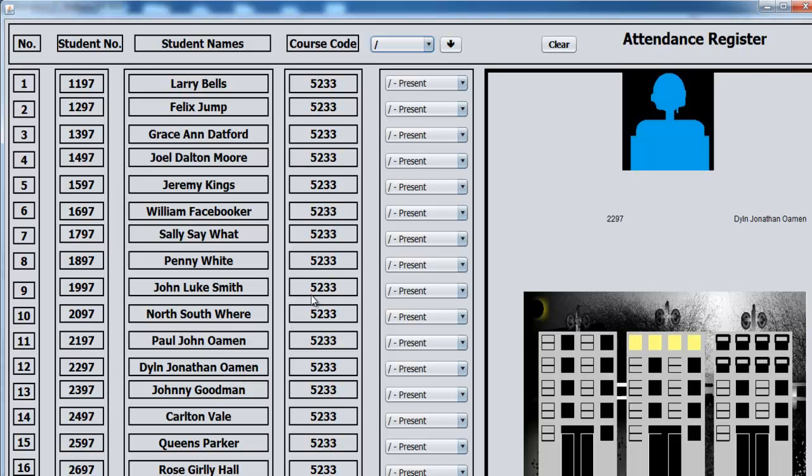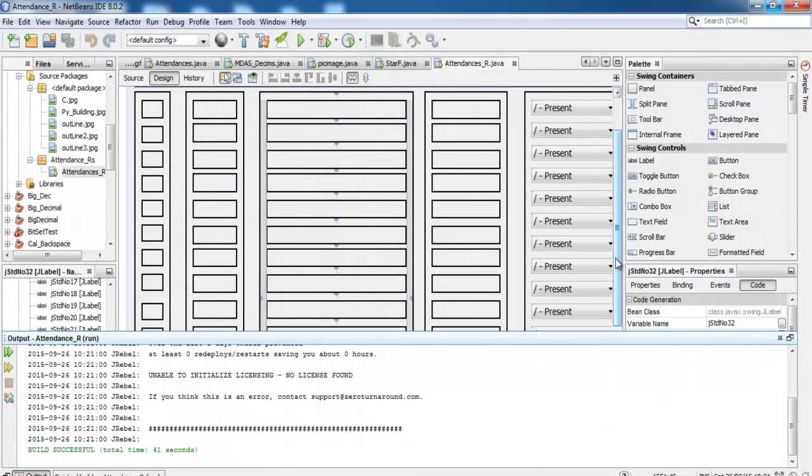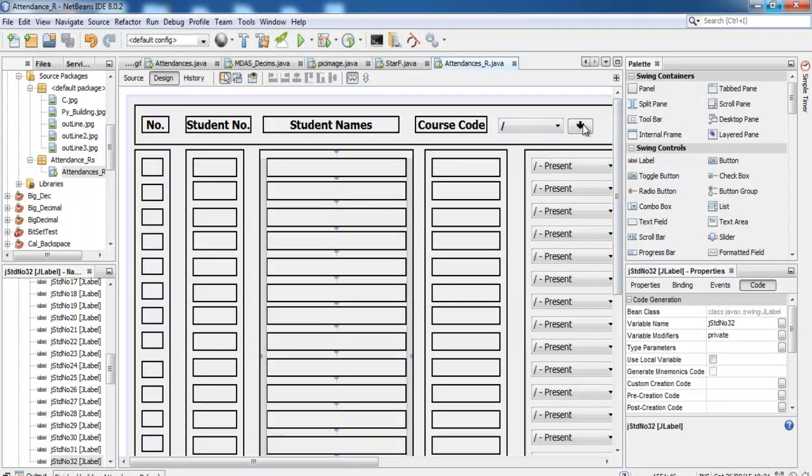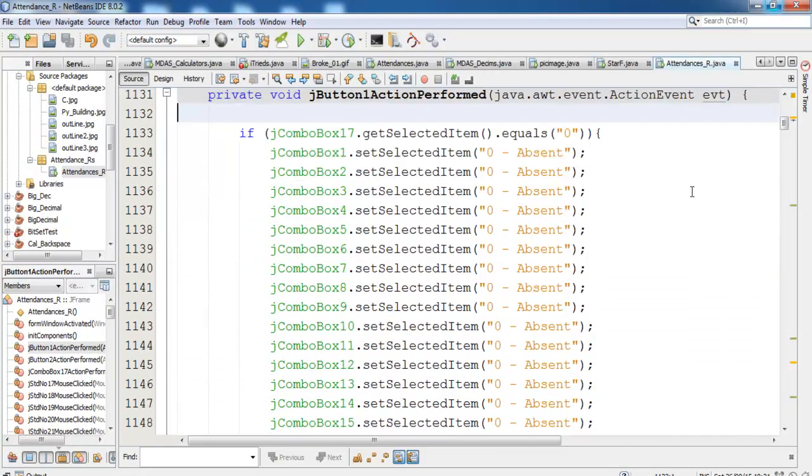Okay, so the next thing now is, let me just show you guys how this works. So if I select late, you click on that, you see that changed to late, and I can also clear it. So let me show you guys the codes that I use in here. It's just an if statement. So if I go in there, double click on this, I've used an if statement there.